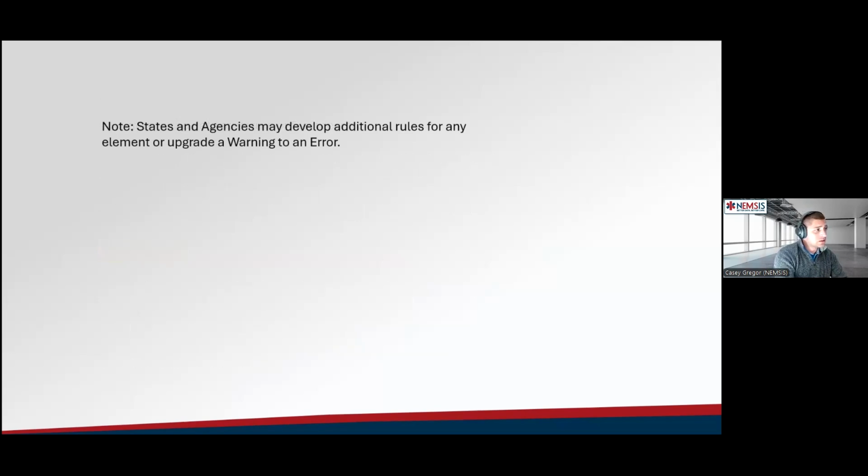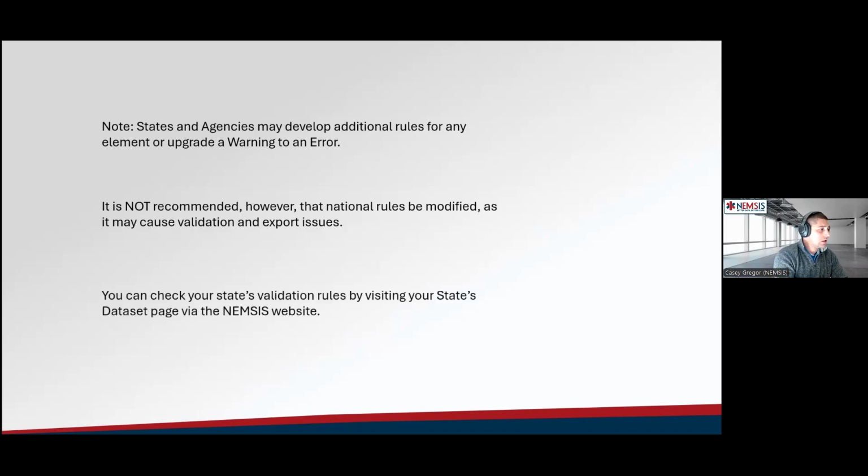Some states and agencies may develop additional rules for an element or upgrade a warning to an error. It is not recommended, however, that national rules be modified, just because it can potentially cause validation and export issues. You can check what your state's validation rules are via the NEMSIS website, and I'm going to show that to you guys toward the end of the presentation here, where to find that information.